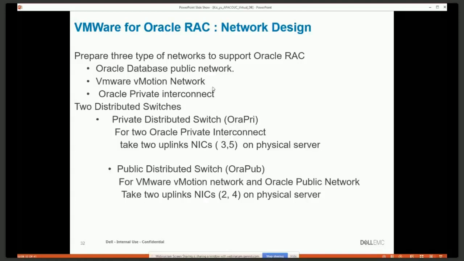So we prepare three types of network: the Oracle public network and the Oracle private network. Those two networks are basically dedicated to running the Oracle RAC database. And the third one is the VMware vMotion network. That's something that provides the benefit of high availability. For example, if your VM is running on a physical node and that physical node fails, your entire VM can migrate to a second physical machine. The migration path is on the vMotion network. So you have to configure this network so that you can enable this high availability.